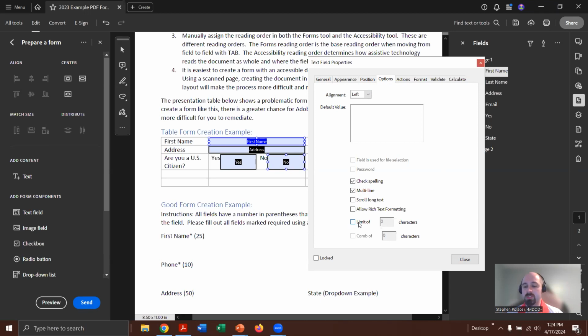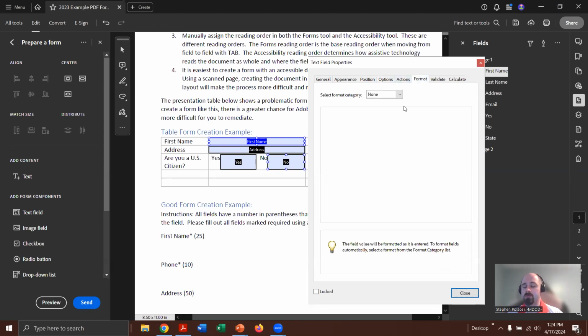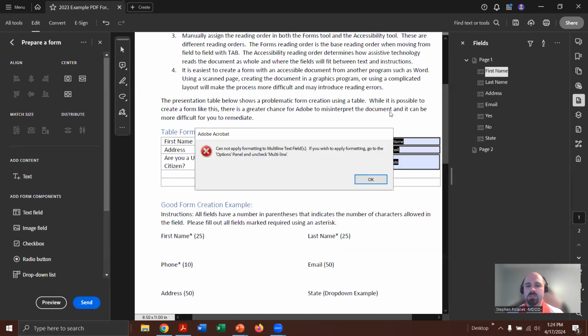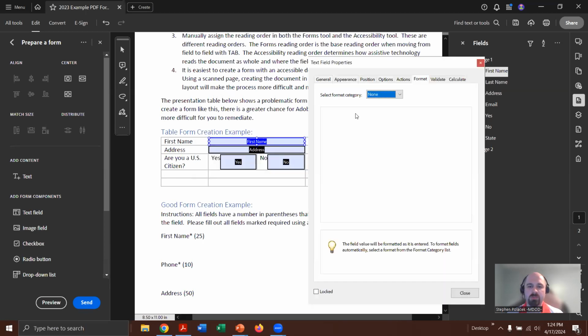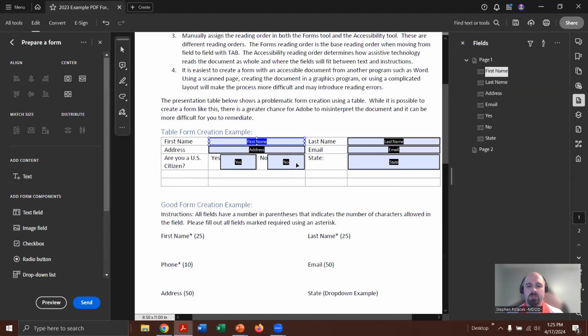This is also where you put in the character limit. So it defaults to 10, but I can change that to whatever I want. There's 25 there. One last thing to point out is there are format categories, and you can use these for things like numbers. Oops. Oh, right, because I set that to a multi-line. So let me close that.